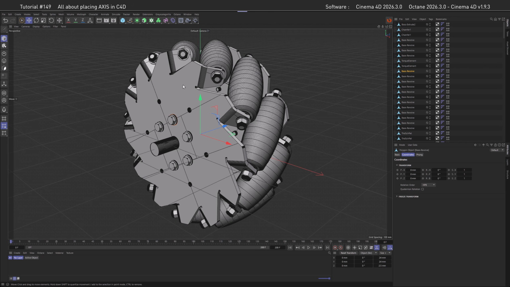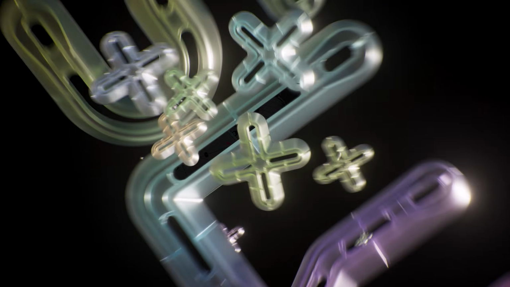Keep in mind, for a lot of CAD files out there, this is not true. Even if you import them directly, you might end up with a flat hierarchy and axis in the center like this file here.